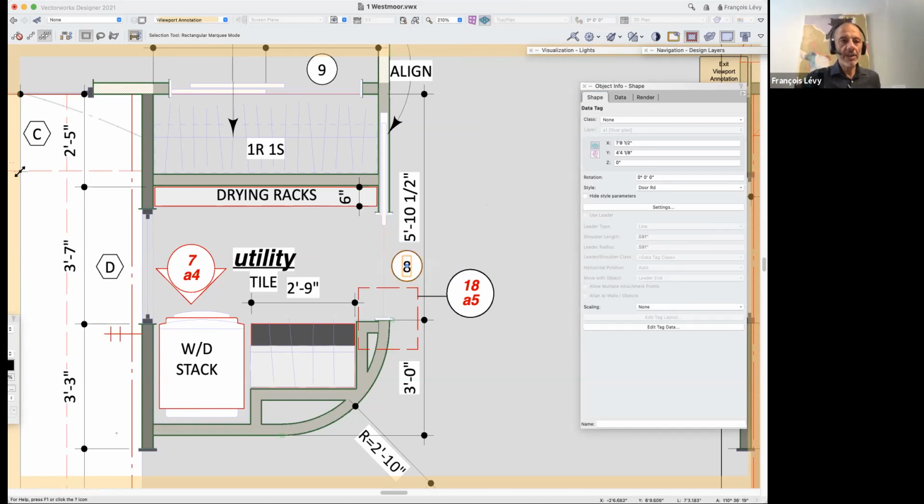The way I insert a data tag is that the data tags are going to live in my notes. And if you could please mute yourself, that'd be great.